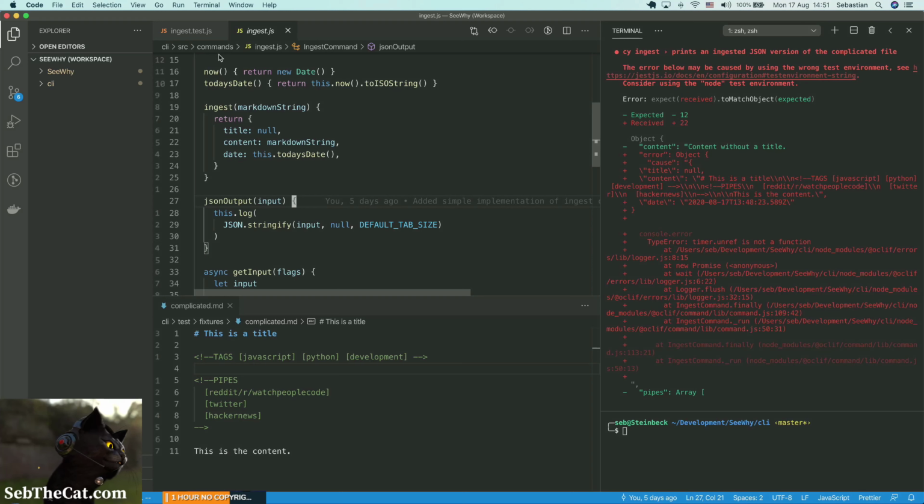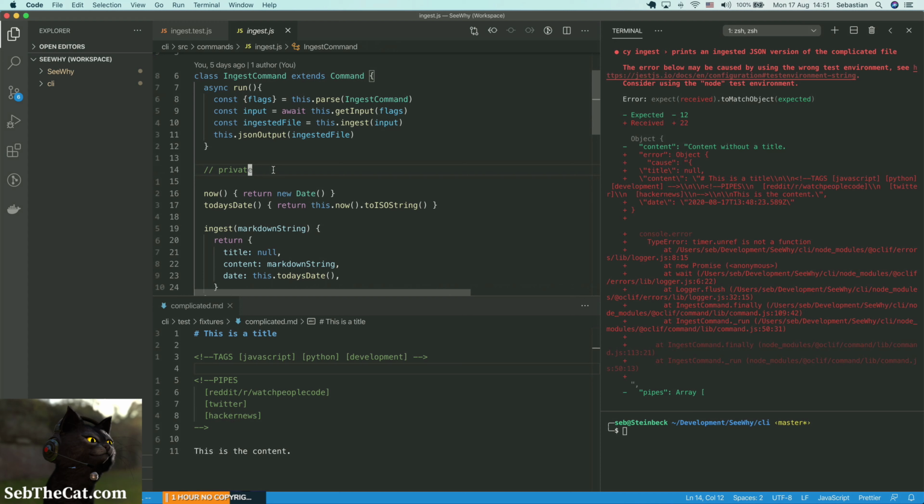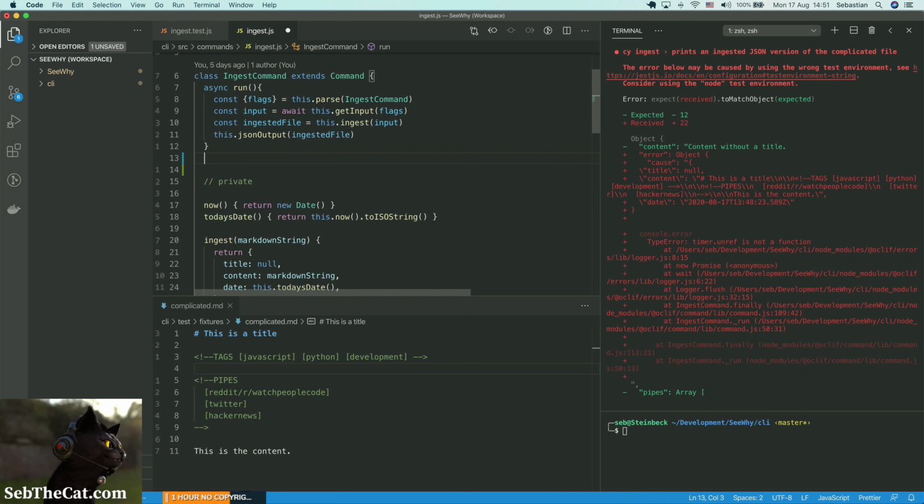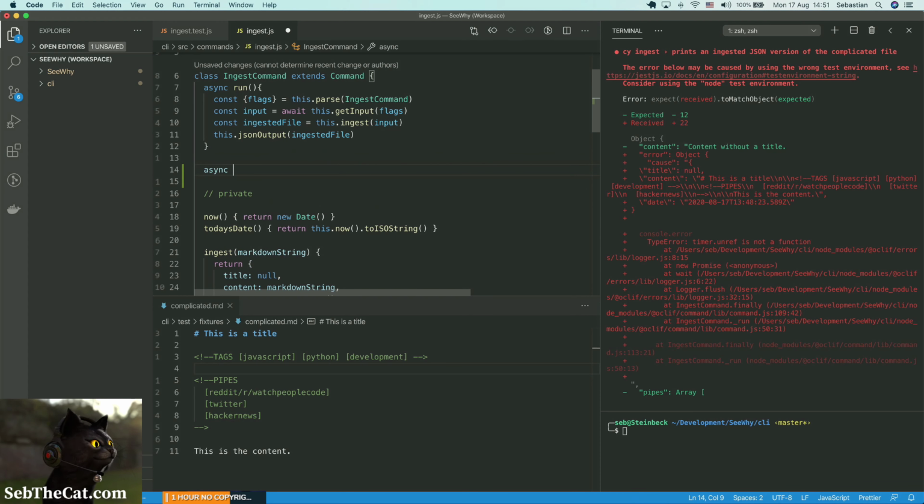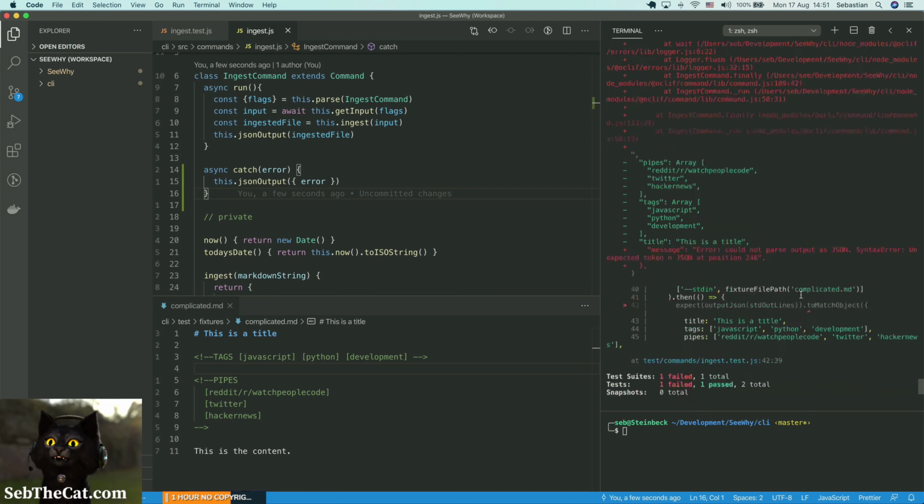So we can try and catch any errors in our command itself. And we can just instead this.json output error. In fact, we don't need to do that. Use new JavaScript and see if that makes a difference.